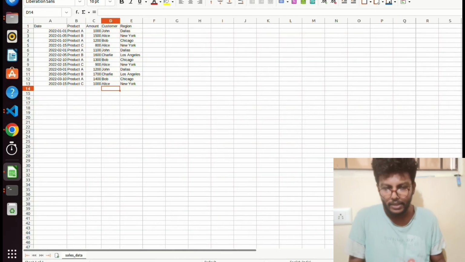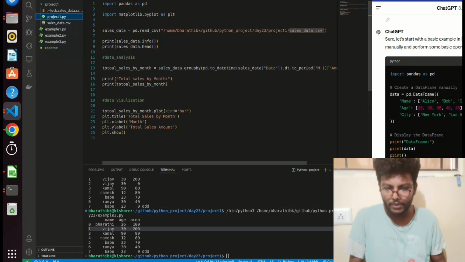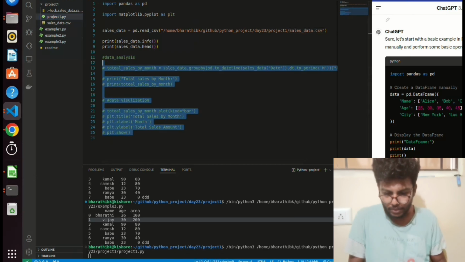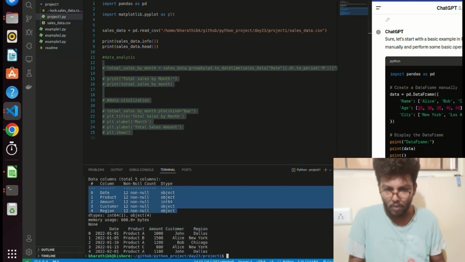Now we want to find the sales for every month. Okay, now I'm going to comment all this out. Let's run this code. I got this. Okay, this is the information. Amount is an integer. All other data types are object.